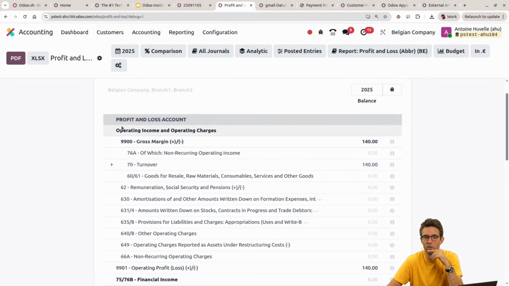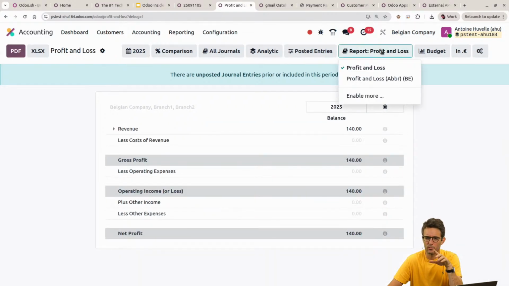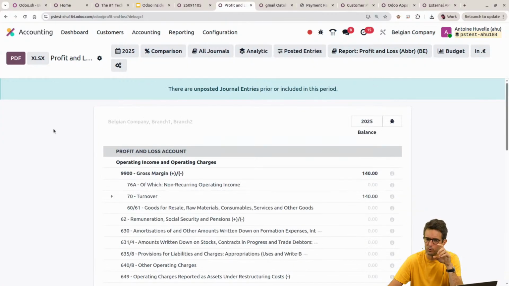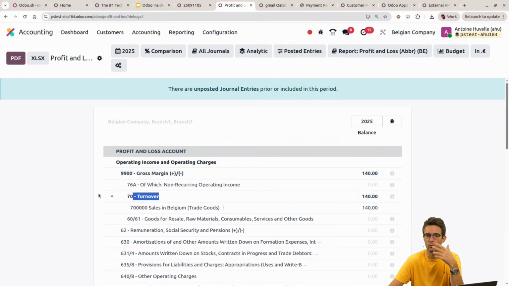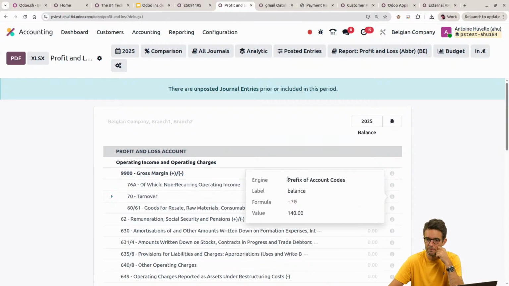You see here, when you have a look at the Belgian one, when you want the profit and loss, I can focus on this one because I see that it gives me more information. But you have profit and loss, then operating income, then gross margin, and then we are going to have a look at the turnover and see what is inside that turnover notion. In fact, you can see it here already, where in order to find that line, we are going to select the prefix of accounts, and we select the balance of the accounts that start with 70. And the value at the moment is this one.